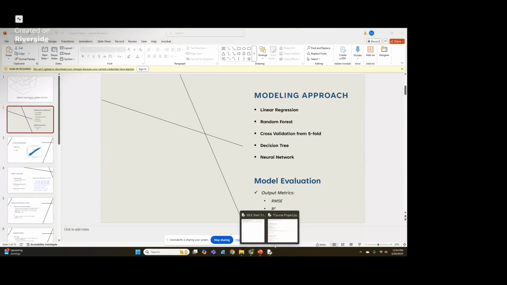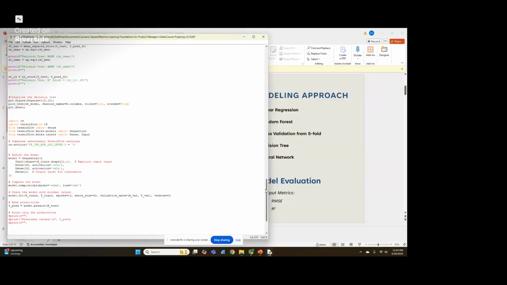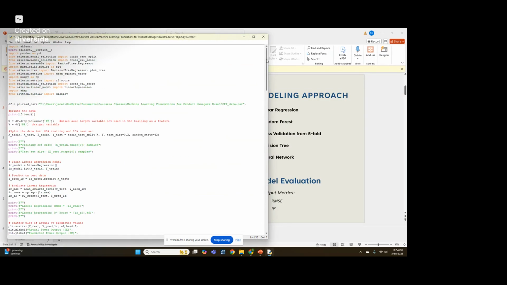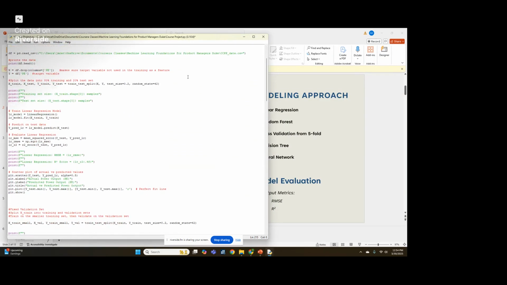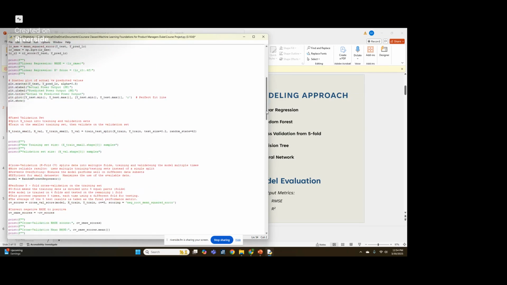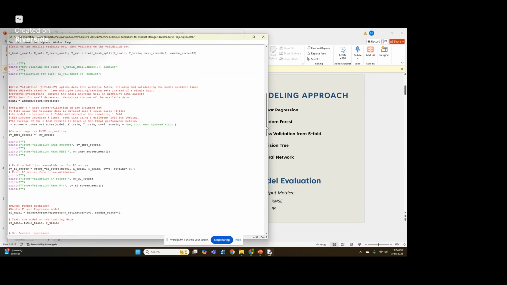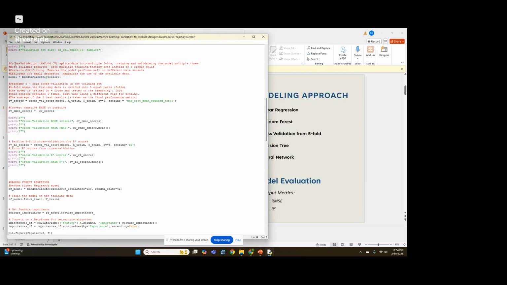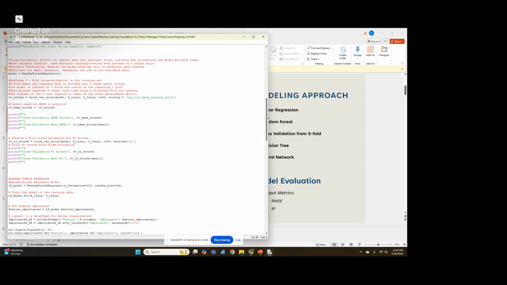And let me just show you quickly my Python code. I did all this in Python, which I have some experience working with. So I split the data. I trained the linear regression model. I plotted the scatter plot of the actual versus predicted values. Then I did the cross-validation of the k-fold, performing 5-fold cross-validation on the training set.